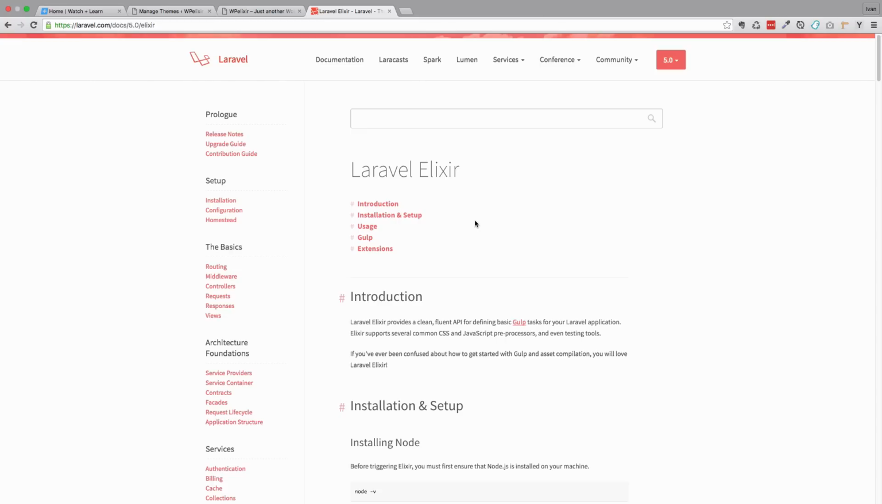So first of all, let's just discuss a little bit what Laravel Elixir actually is. Laravel Elixir provides a clean, fluent API for defining basic gulp tasks for your Laravel application, or in our case we are going to be using it with WordPress. So what that means is it's a kind of framework for gulp.js, or kind of an abstraction of gulp.js.